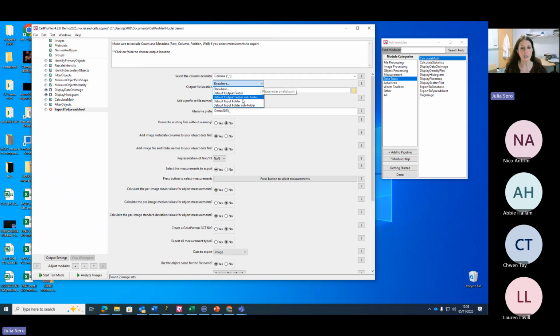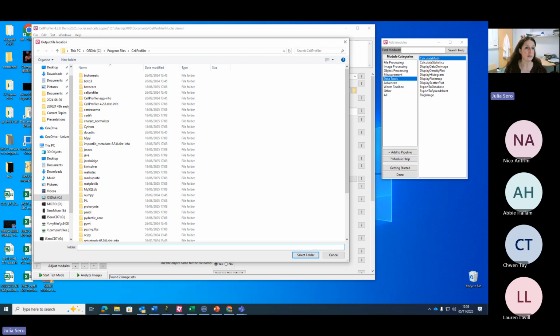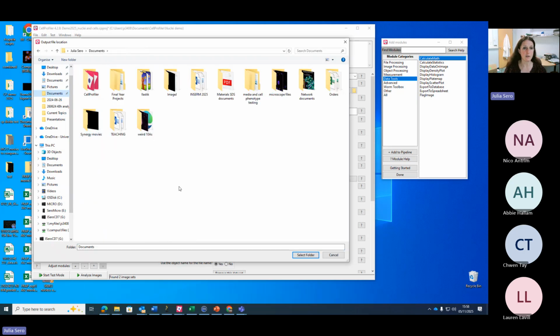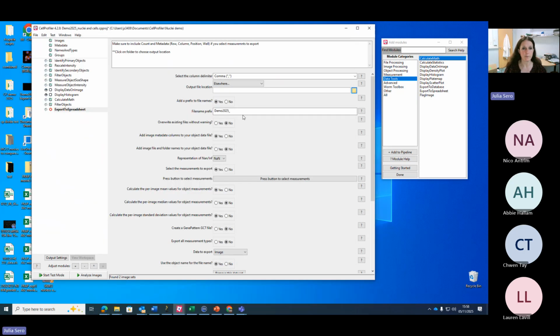So you can save it in the default input folder, default output folder. I usually click elsewhere because I don't want to save the analysis CSV files in the same folder as my images came from. So I can say, put it in Documents, CellProfiler. Add a prefix is really helpful. So I can say the prefix is demo 2025, maybe nuke and cells, and the underscore will just make it easier to read.